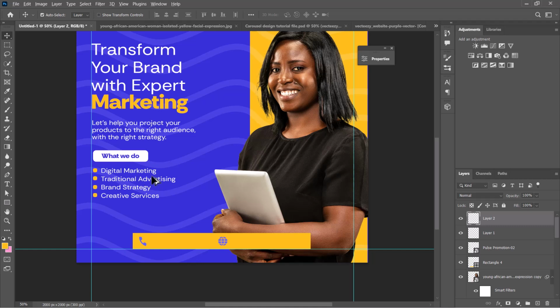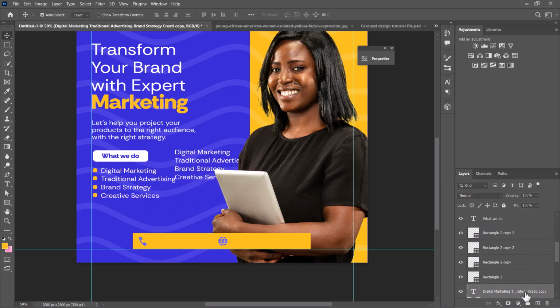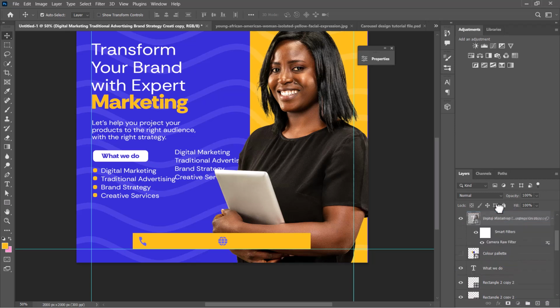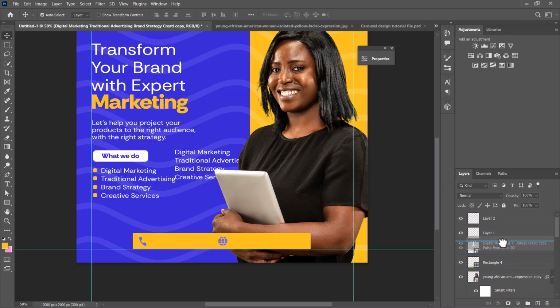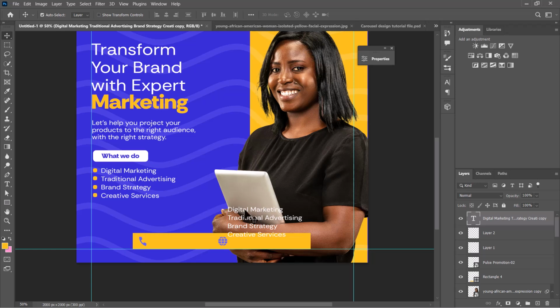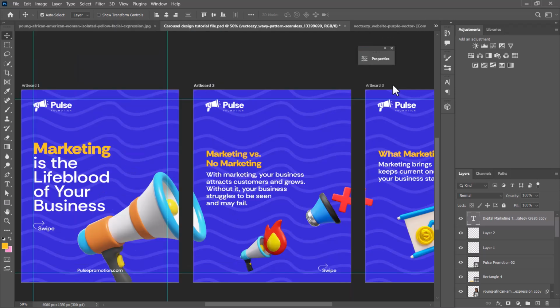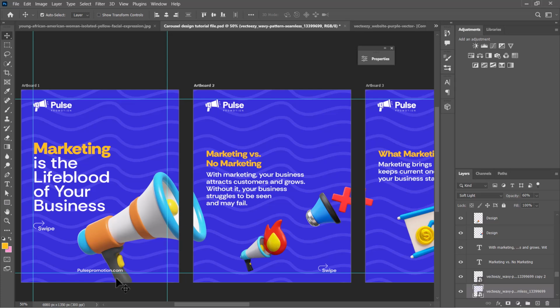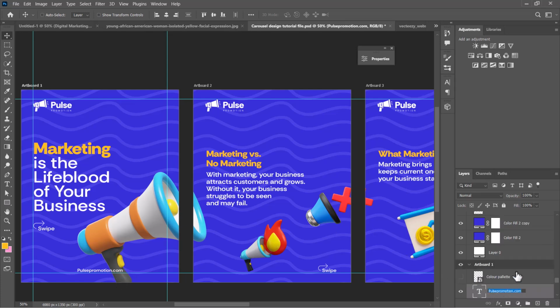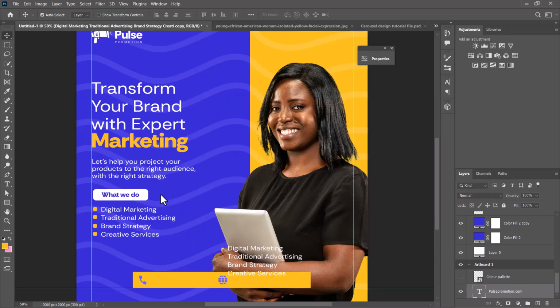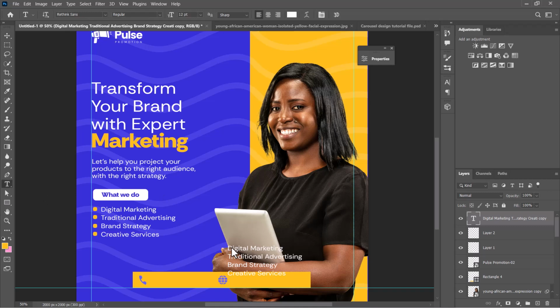Let me first use this text and type in our website. From our carousel design here, our website's name is pulsepromotion.com. So I'll copy this from the layer. You can see I'm copying it from the layer panel and then I'll paste it here.